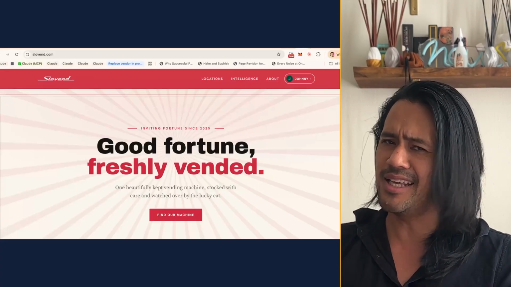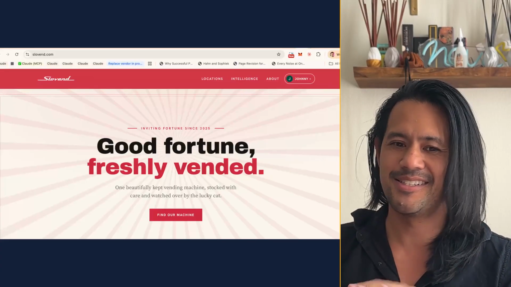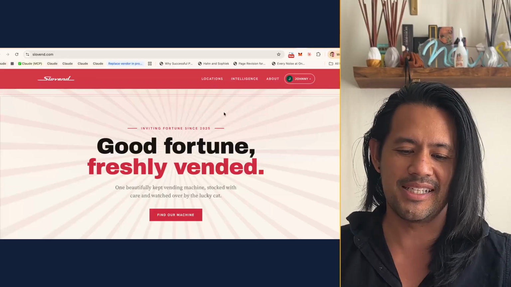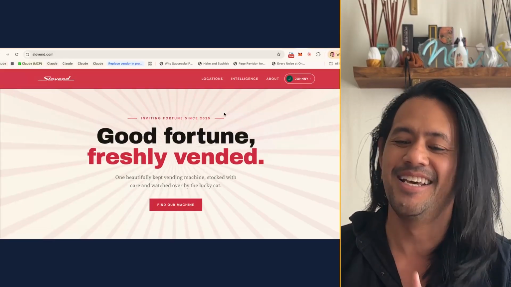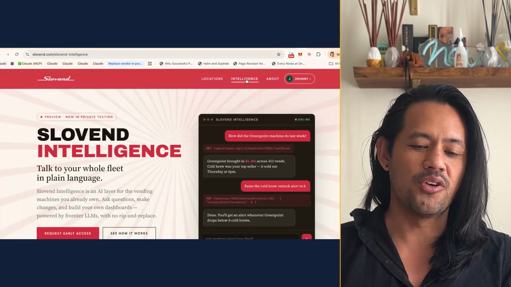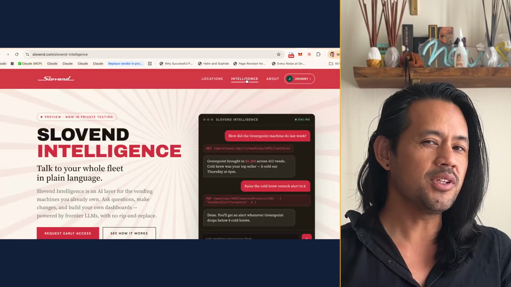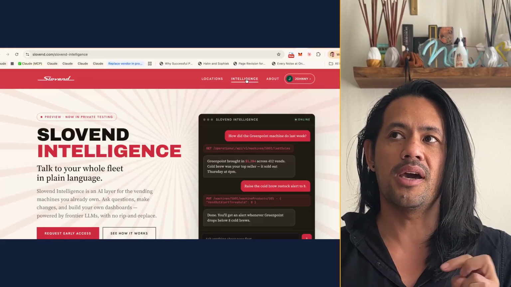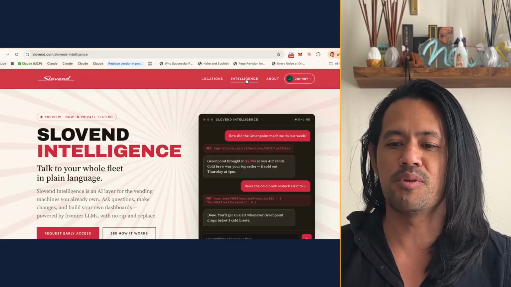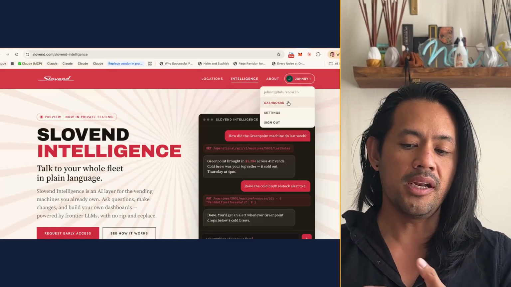But then once you get there, you get SlowVend. If you head over to slowvend.com, you can see that we have our one machine, and we've built over this thing called SlowVend Intelligence. This was really important for me because I wanted to actually own the data that I have on the vending machine. So I created my own dashboard.